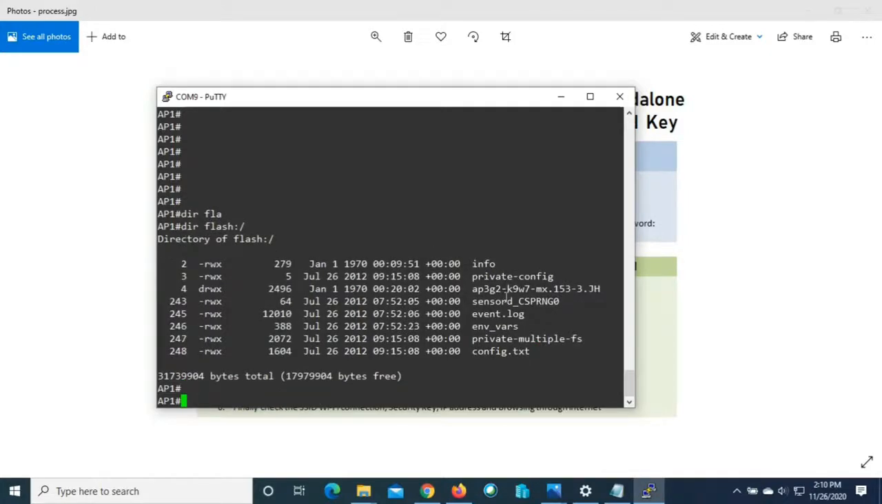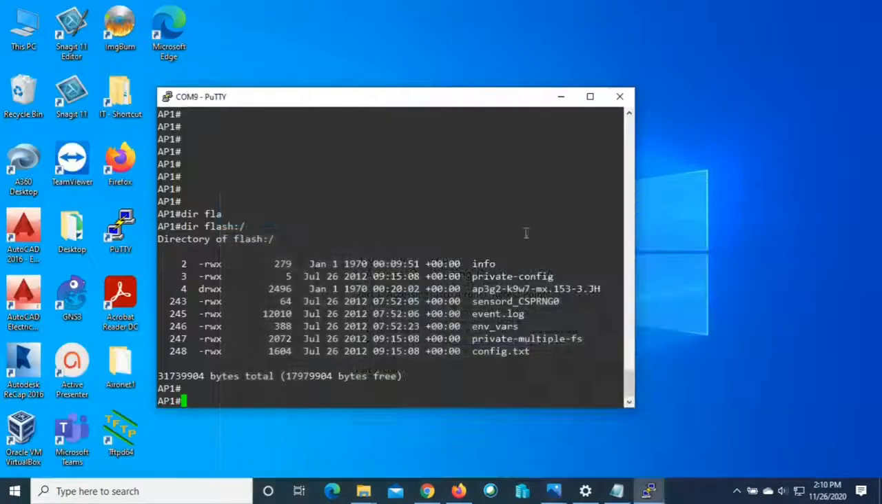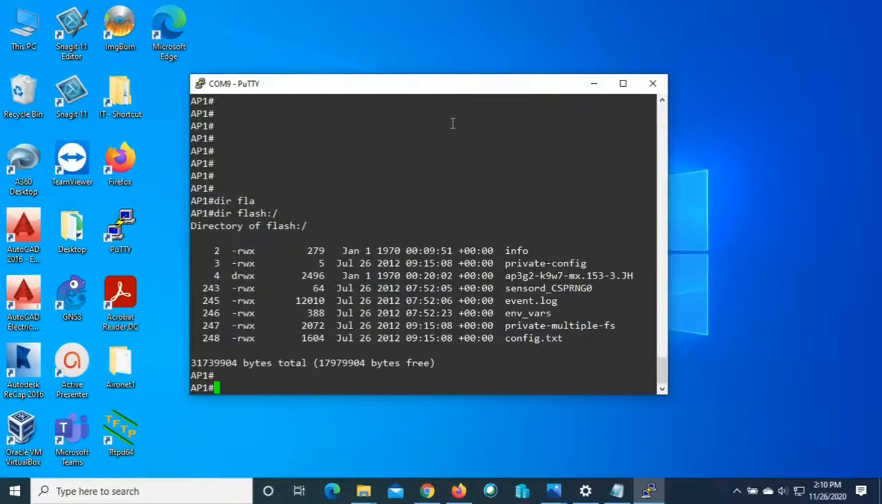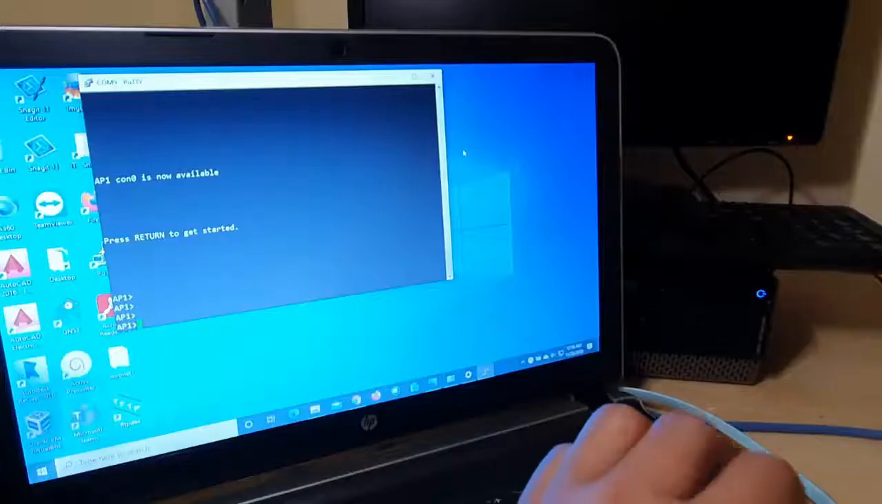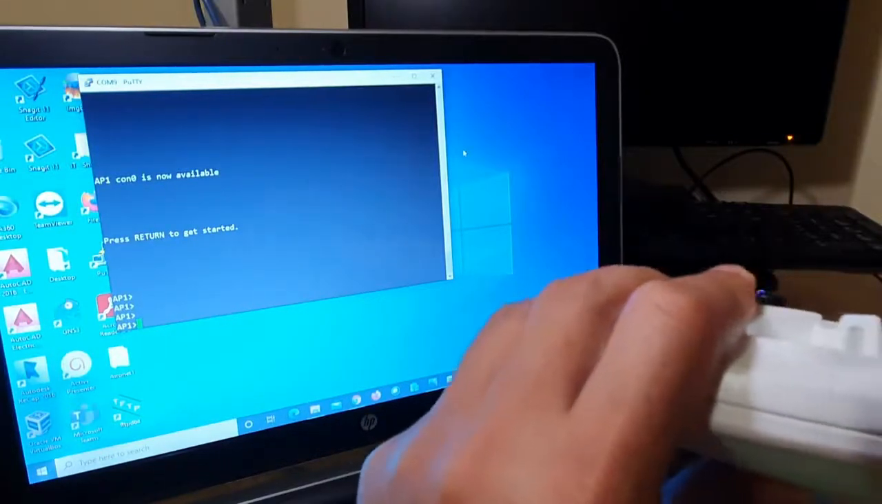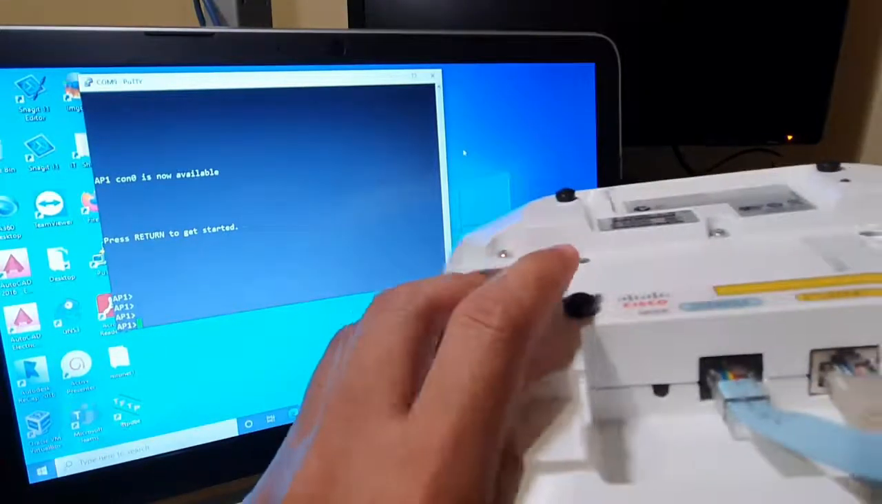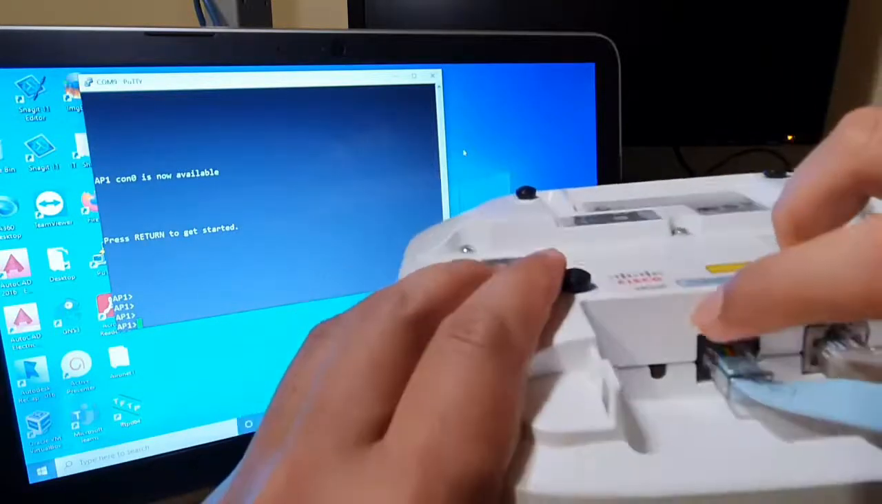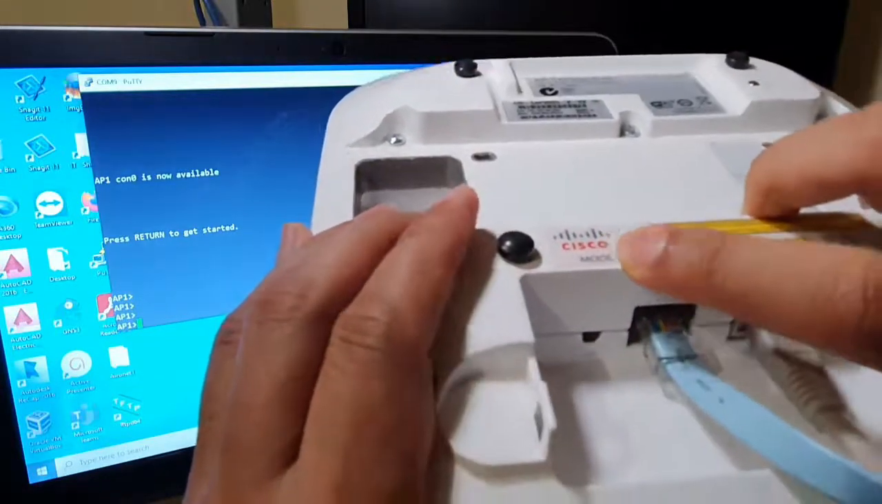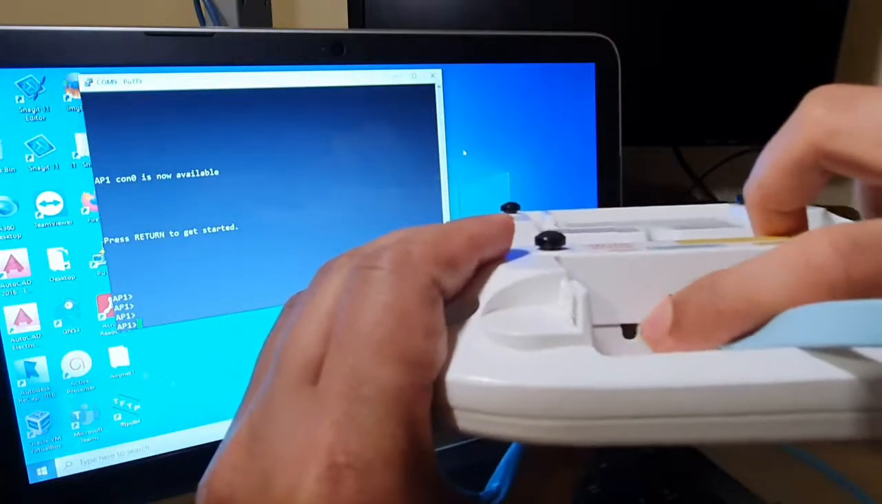So now I'll show you how to reset the access point with the mode button. It is recommended by Cisco to reset the access point before doing any configuration. Now I'll show you how to reset the Cisco access point with the mode button. Here you can see a black button. This one is the mode button. Here is written mode. Down here, this is the mode button.